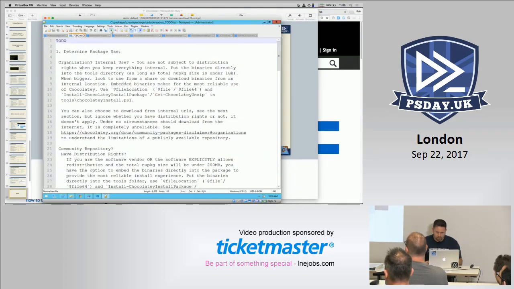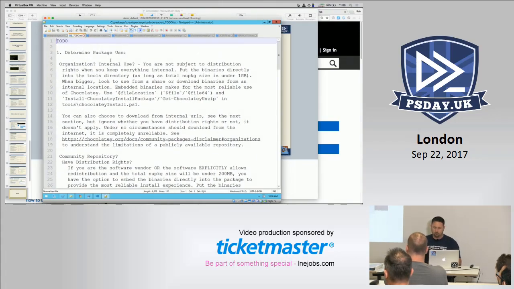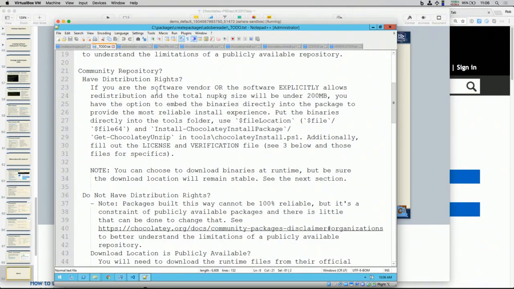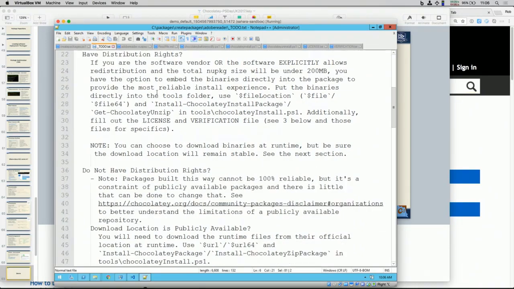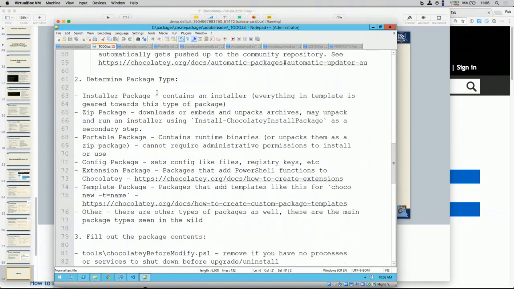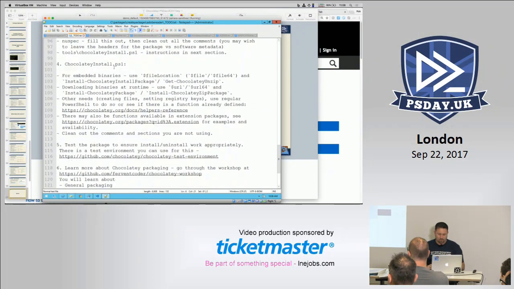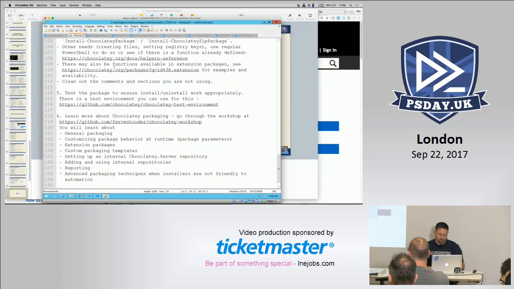And one of the new things that we have in 0.10.8 is we're helping you through the process of figuring out how you're going to use this package, because it does change the way you'll actually do the packaging. So we give you a bit of a decision matrix in this to-do. If you're an organization doing internal use, you're probably going to do some of these things. Otherwise, you may be pushing out to the community repository with or without distribution rights. We're also giving you some knowledge about the different types of packages that folks use, and then walking you through how you would set up some of those contents.